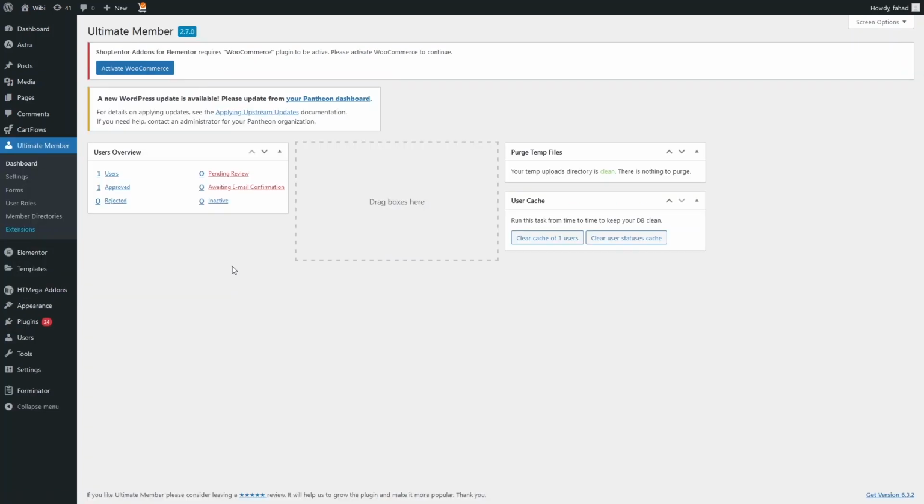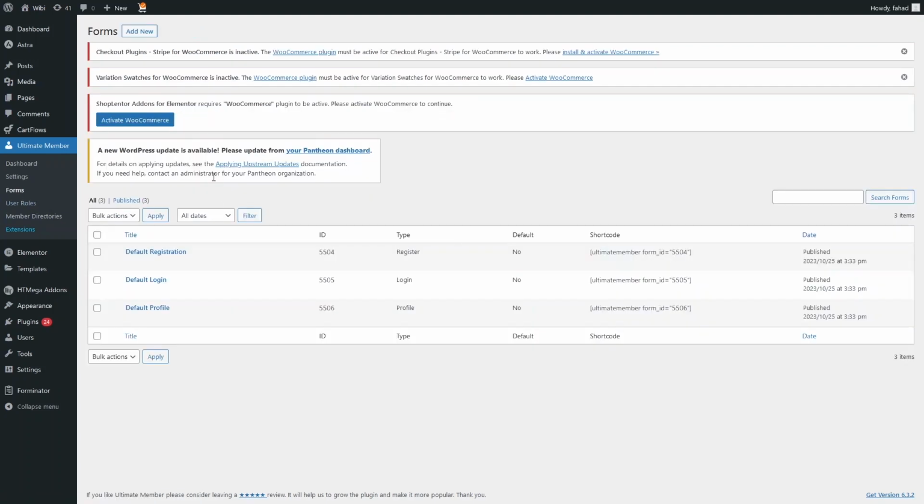As you can see here in the dashboard, we really don't have a lot. We only have the users overview. So now what I will do is go inside the forms. In the forms, as you can see, we have the default registration form, the default login, and the default profile here. If you want to use these default forms, you can simply do it. But if you want to create your own membership form, you can also do it. Now just click on add new.